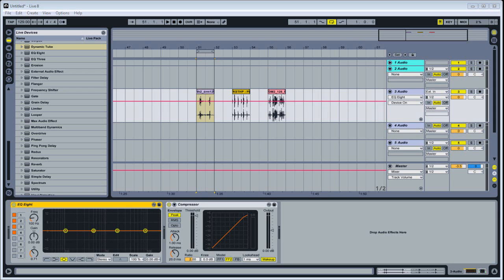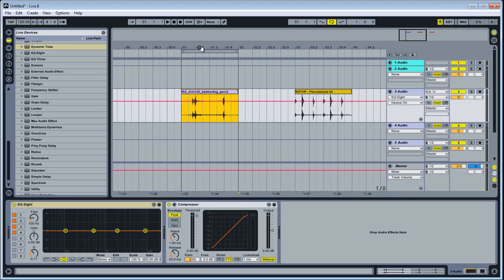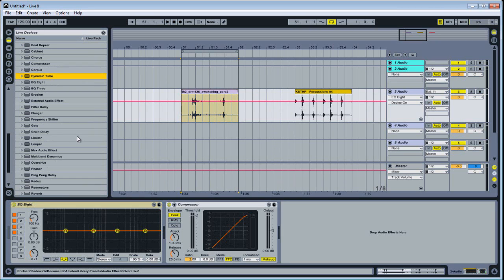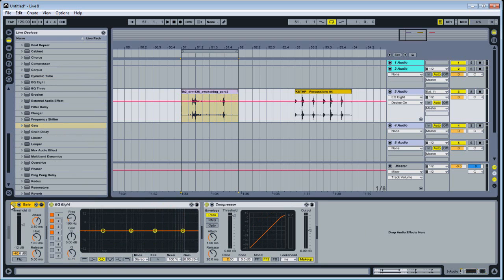Now gating. Gating is basically automatic mute. Think of how a compressor will reduce the volume once it reaches a certain threshold. A gate works in the opposite way. The volume will turn on once it reaches a certain threshold. So we will show an example. We'll just drop a gate down, turn it off.